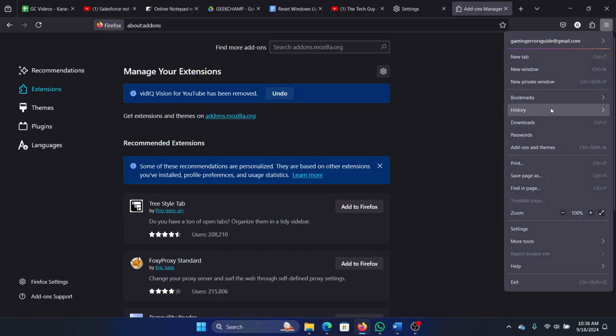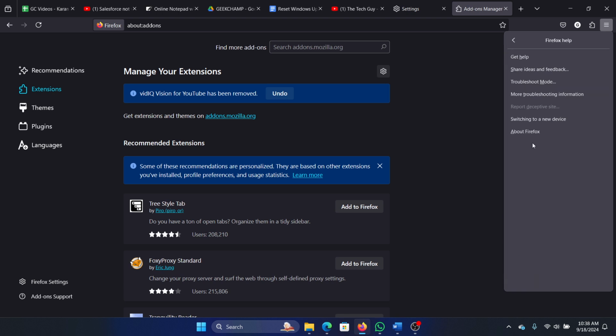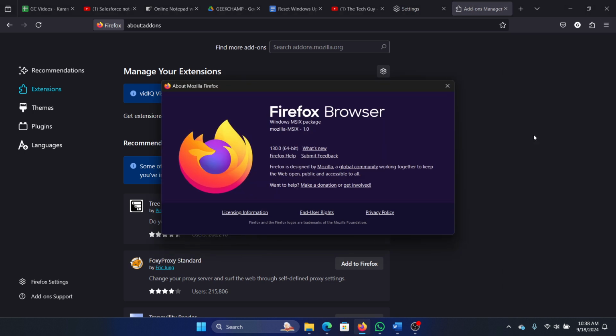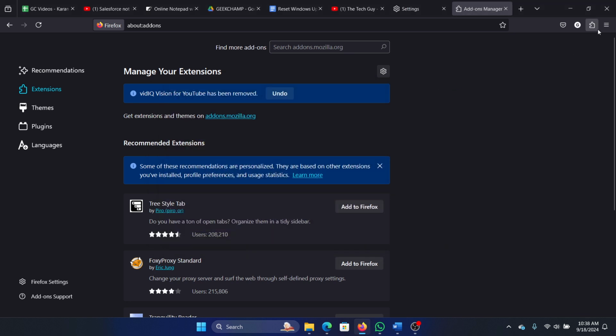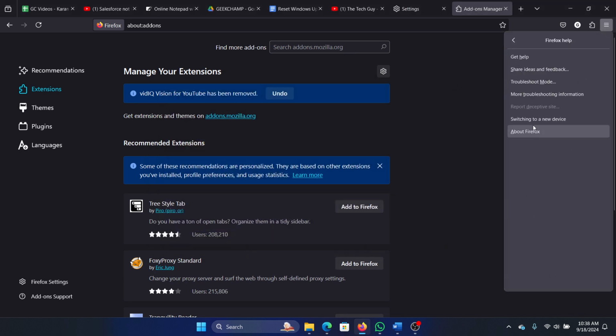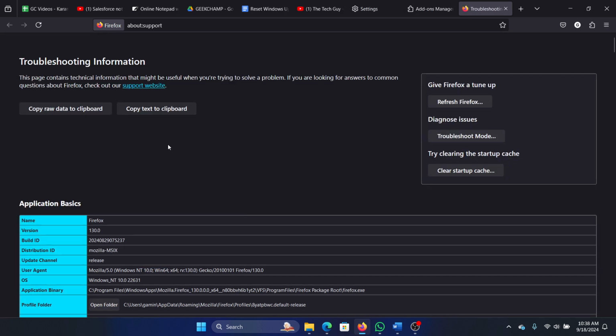And after that, the last solution will be to update Firefox to the latest version. Click on these three dots at the top right corner, select help, and click on about Firefox. It will start checking for the latest updates and update it to the latest version if possible. Okay, and we will click on more troubleshooting information as well to check if it is already at the latest version. So yes, it is at the latest version 130.